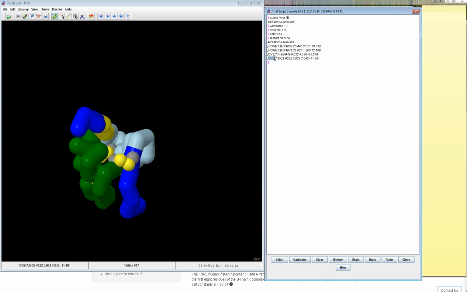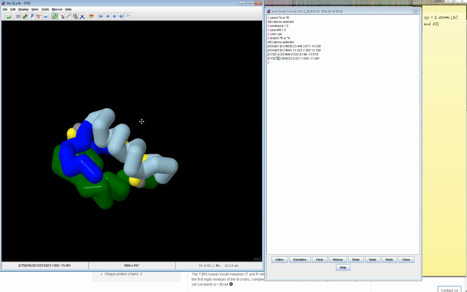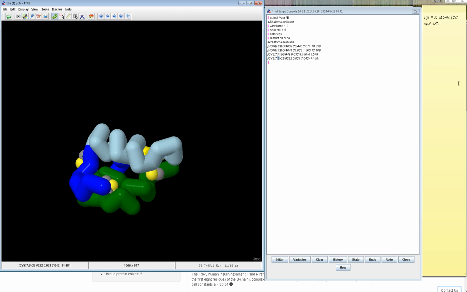This is cysteine 7 on chain B, and they are interacting. What's really unique about cysteine is that it is made out of 2 atoms: 1 carbon and 1 sulfur. Sulfur likes to make disulfide bridges, which is really kind of cool because we've got an A chain and a B chain in here.